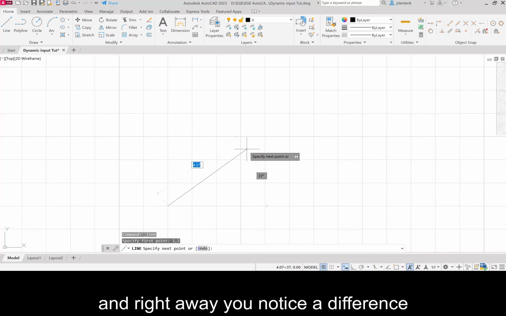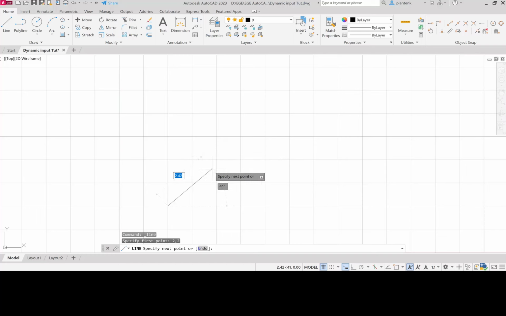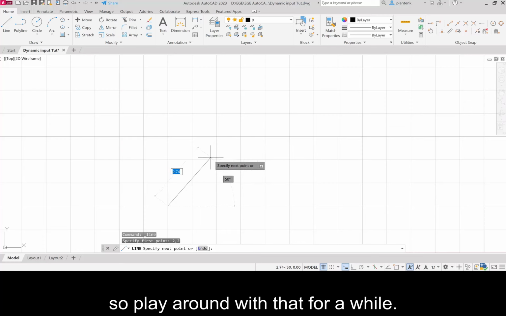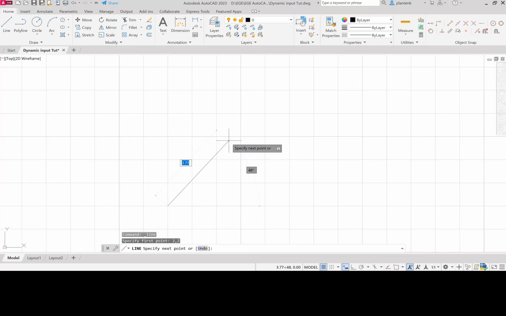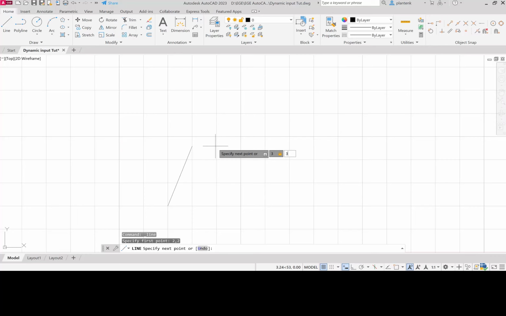And right away you notice a difference, right? You can see the length of the line. You can see the angle of the line. So play around with that for a while. And then we're going to enter 3, 3 as our point.